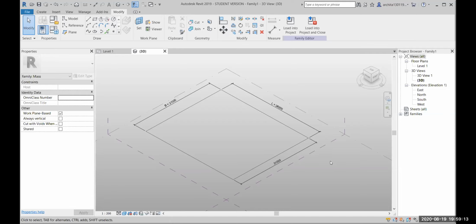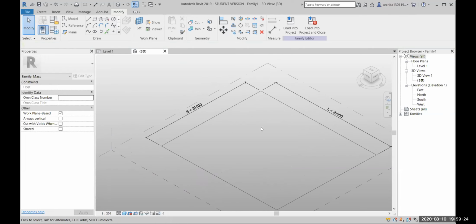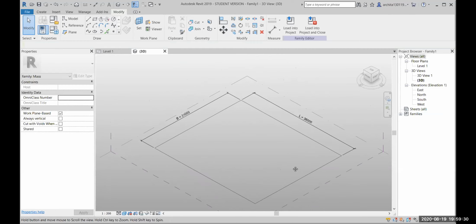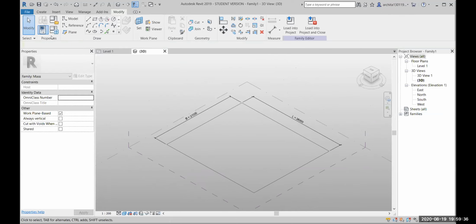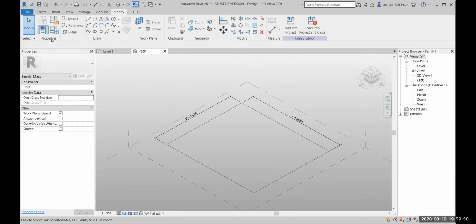Done, everybody? Yes, ma'am. All right. Now, after doing this, what you have to do is click on this one, family type. Under properties on your left side, you can see properties. Under this you have family types. Under properties, family types, you have to click on this.